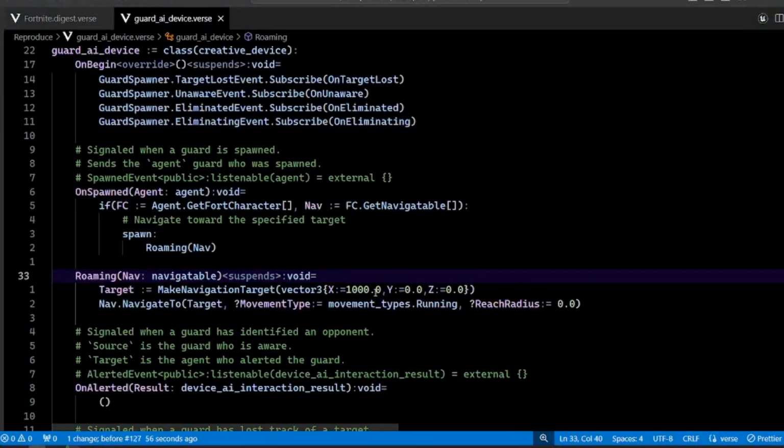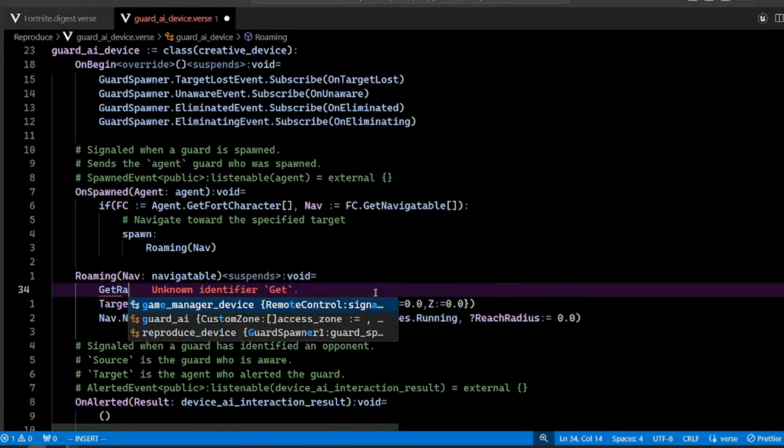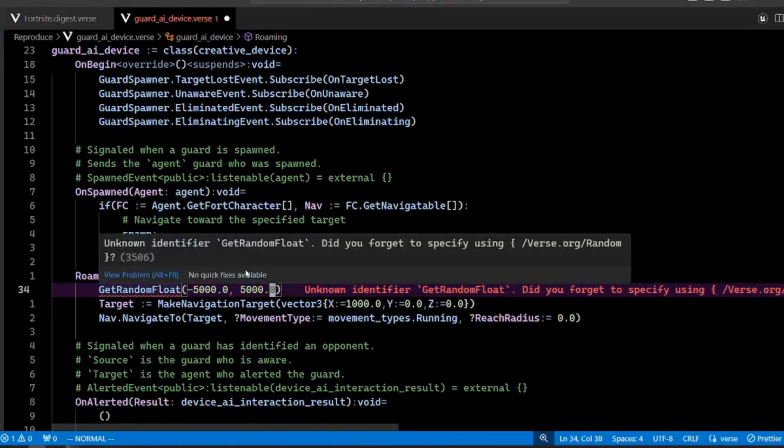Luckily, Verse already has a function for generating random numbers called getRandomFloat. This function generates a random number within a specified range, so it requires both a minimum and a maximum value. I'll use -5,000 and 5,000 for testing purposes. Once again, if you see an error, fix it as usual.